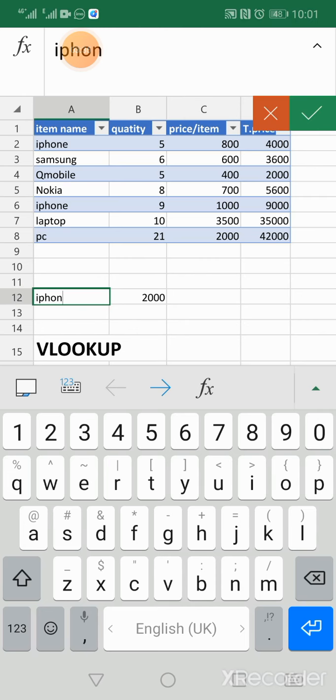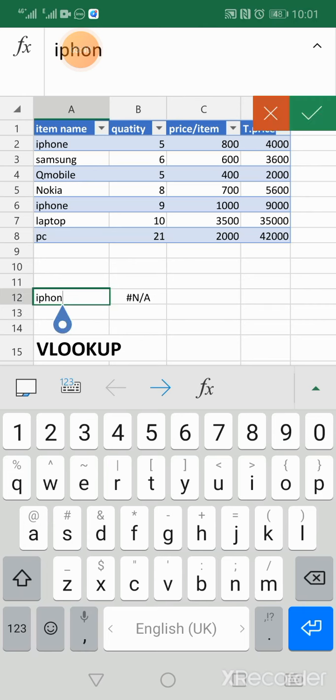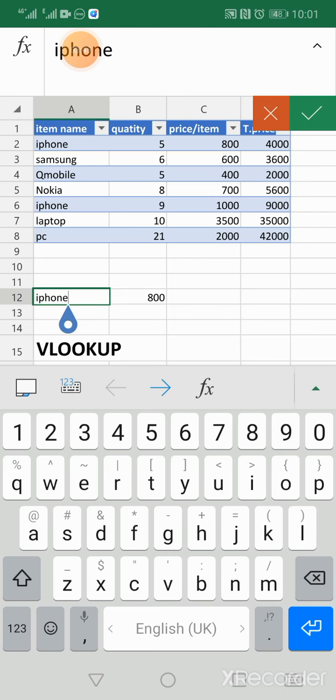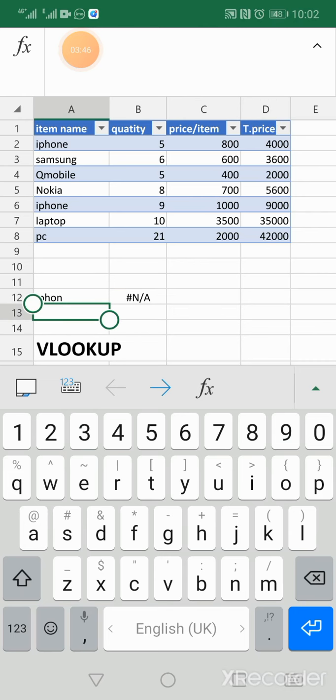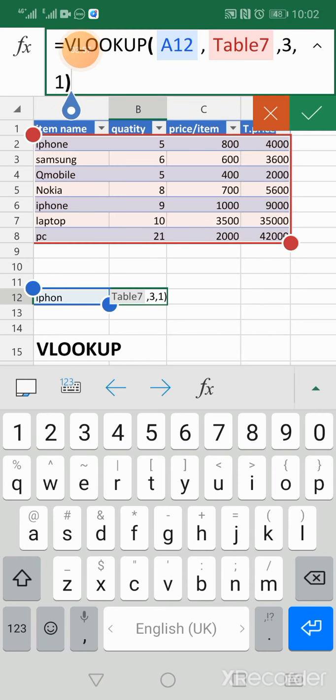Let's suppose I'm writing down iPhone over here, it gave me the answer, but if I make a little bit of a spelling mistake, it will not give me the answer. So it depends on you whether you use 0 or 1, but most of the people are using 0, so I'll change back to 0.